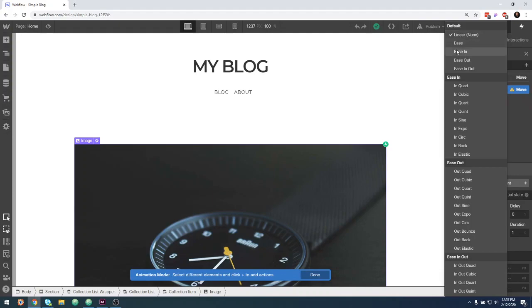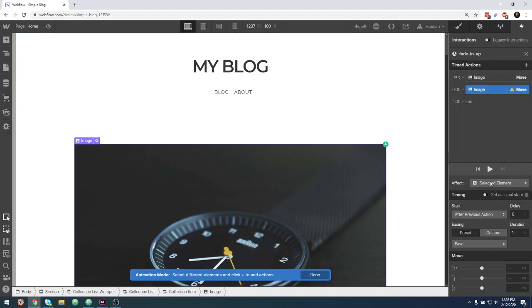And then with ease in, ease out, you're just slowing down either as you start or as you end. So it's like half of this. So we're just going to use ease in and ease out. That's shorthand is ease.